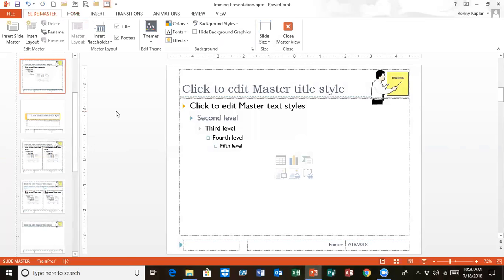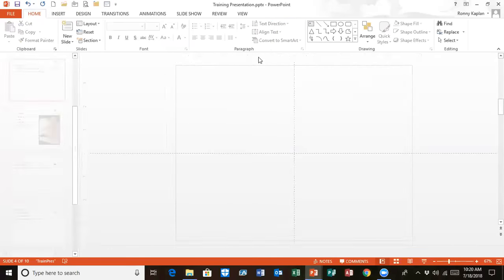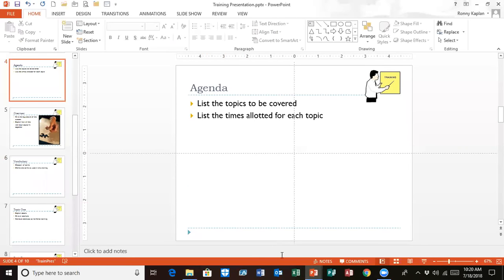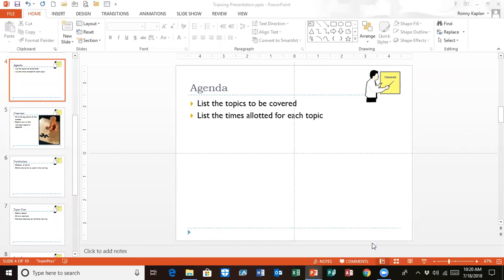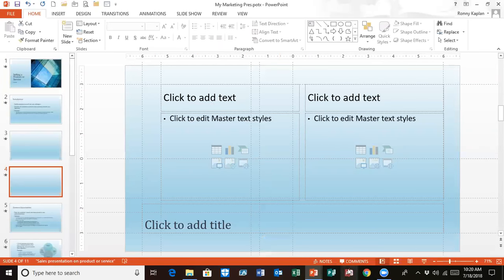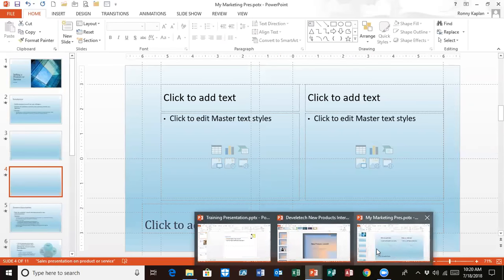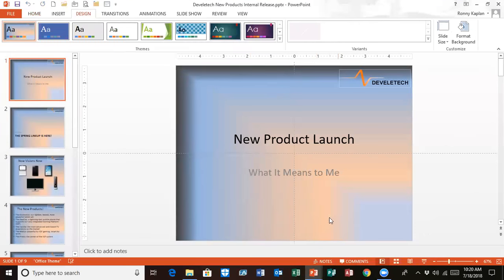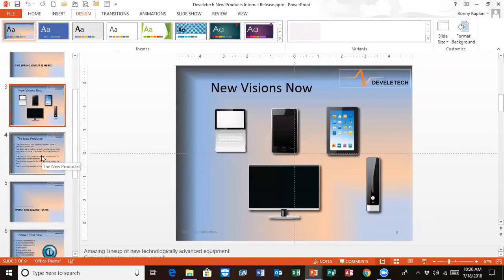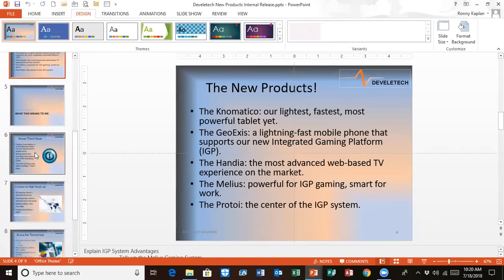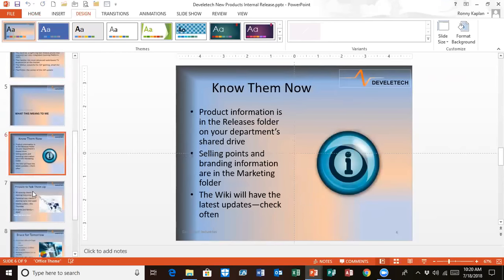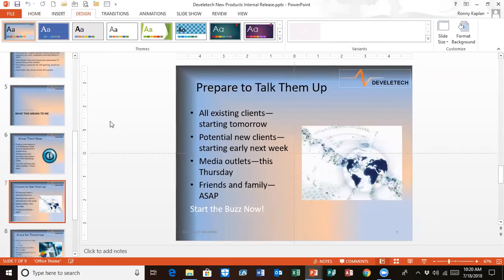Okay, another one. I'm closing out of that master view. I'm going to point to another presentation right now. That's the one. Okay, and this one has a bunch of bulleted text in it. So here we have bullets on 4, we have bullets on 6, we have bullets on 7.